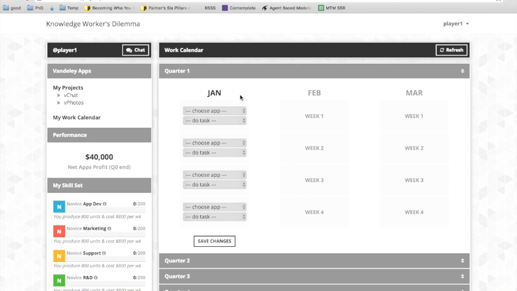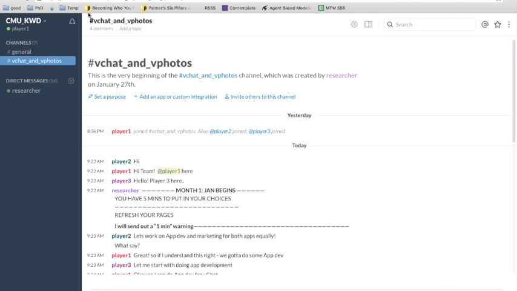In case your chat isn't already open, you can click on this chat link and it will open up your team chat tab. Both your app teams will show right here, below the general channel. Here, you can see my VChat and vPhotos team. When you get assigned to your teams, say hi to make sure all of your team members have joined the chat as well. And once the researcher signals the beginning of January, you will have 5 minutes to discuss and put in your choices in the calendar.